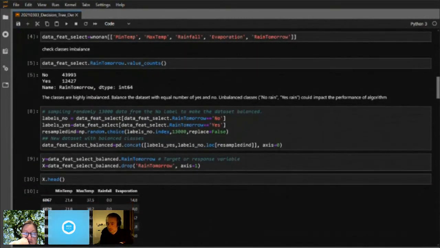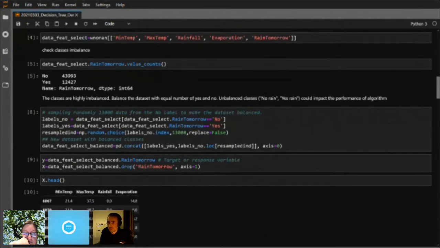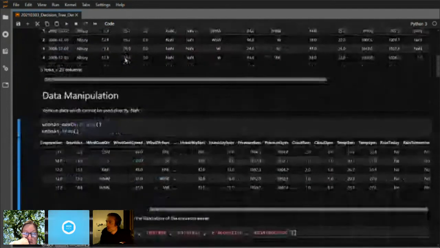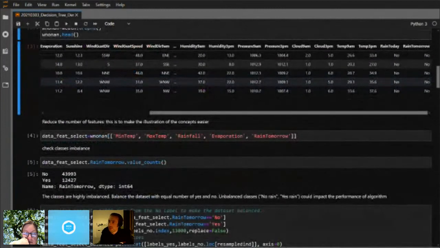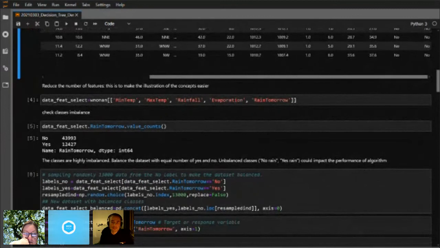Then I do some extra manipulation to balance it a little bit, because there were a lot of no and not so many yes. And if you have a data set which is highly imbalanced, like you see here, we had a lot of no's, 43,000, and not so many yes with respect to the no's. Then the algorithm might not work as well.